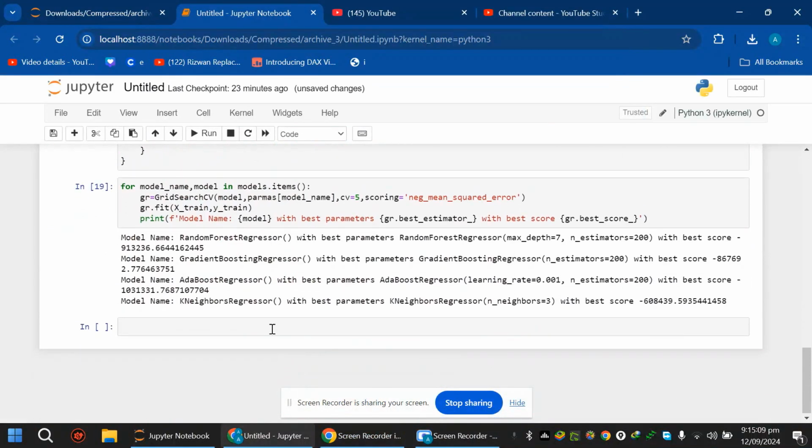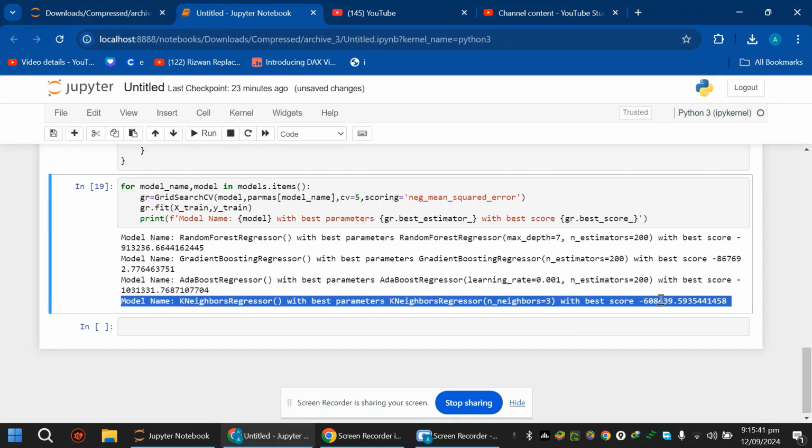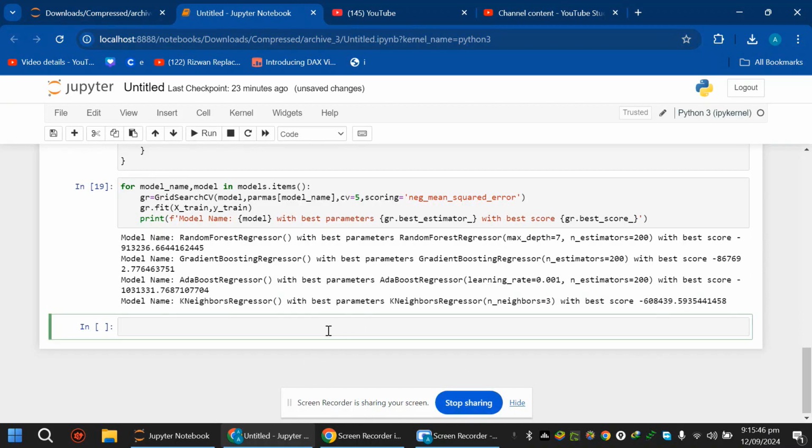So here our model training has been completed. First of all we get the value of minus 91, the second is minus 86, the third one is 10, and the fourth one is 60. If you talk about the negative mean squared error, what is it? Negative mean squared error is nothing but the difference between the real and predicted value. Here the difference between the real and predicted value is quite less compared with the others, so we will use the K nearest neighbors model. We will select the best model.